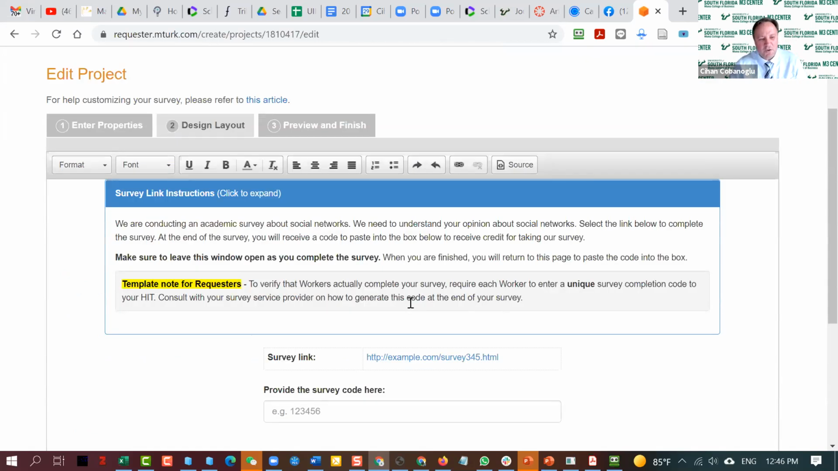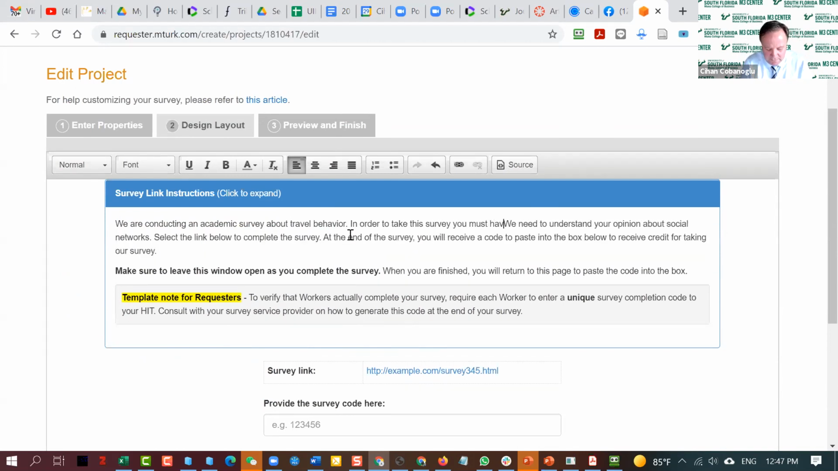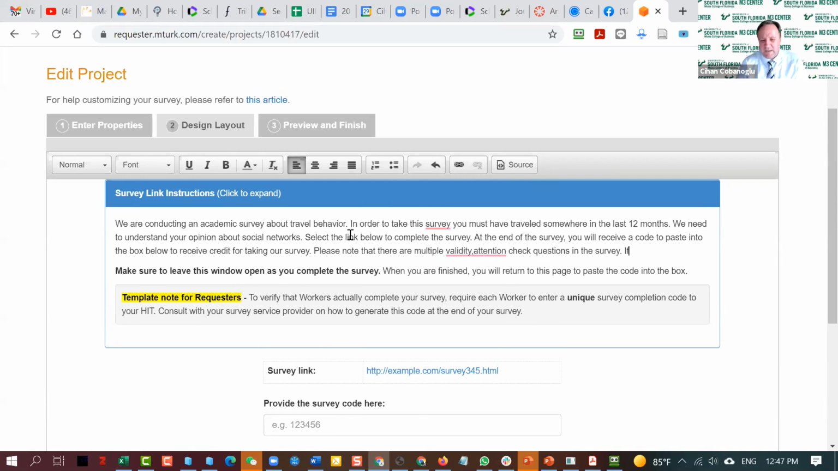So I go to the next step, survey instructions. This is what people are going to read when they click on your survey. So you will write here what the requirements are, travel behavior. So you can just say, in order to take this survey, you must have traveled somewhere in the last 12 months. You can write anything, and please note that I usually put that there are multiple validity attention check questions in the survey. I write like this. If you do not reply to them correctly, you will not get paid.